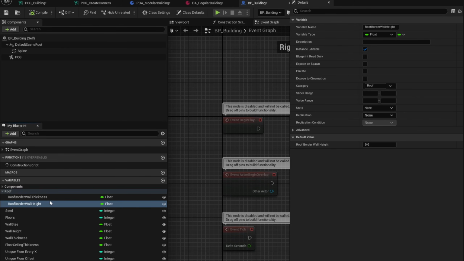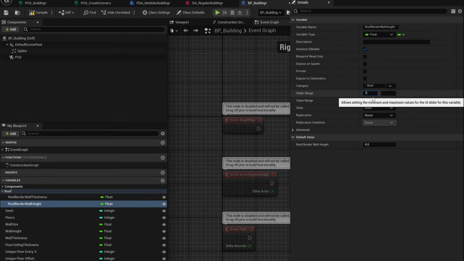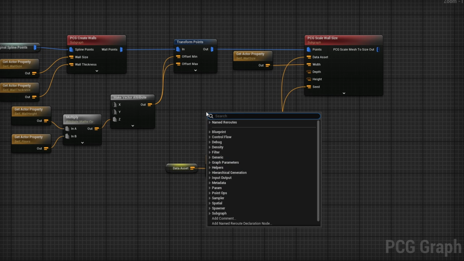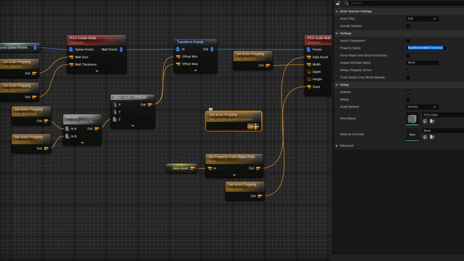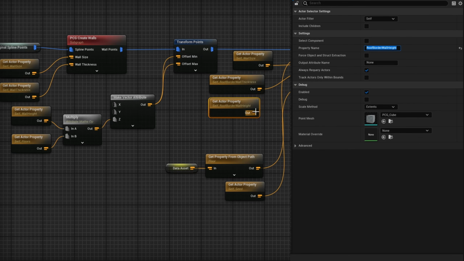I'll go ahead and compile it and then change our thickness default to be something like 10. And I'll make the actual minimum value and slider to be 1. And same thing with the height. I never wanted to go below 1, and I'll make the default to be 100. And now I can go ahead and just copy one of these and get ourselves a new get actor property, paste in our property name for thickness, plug that into our depth, and then change the second one for height and plug that into our height.